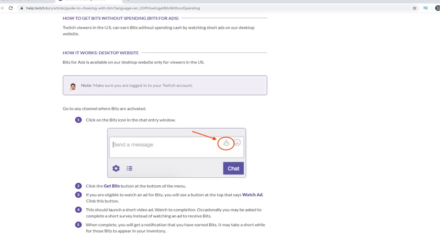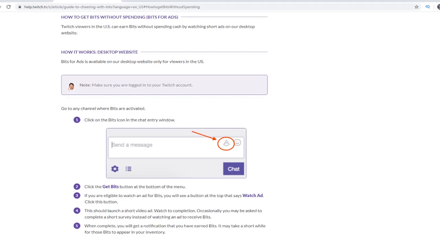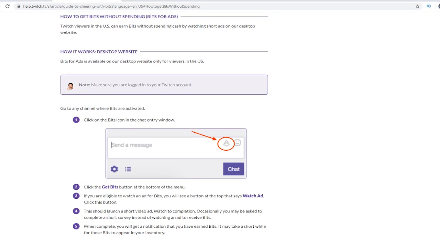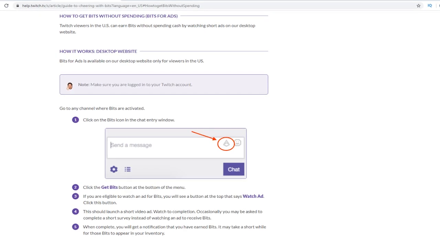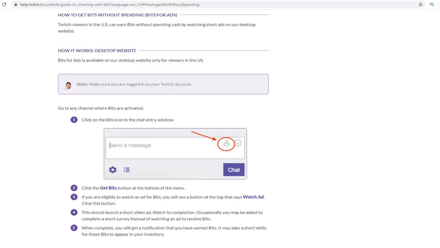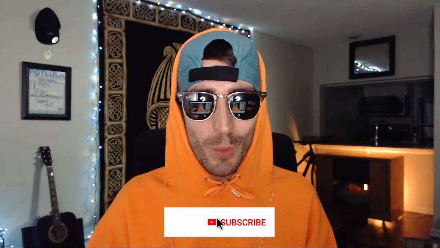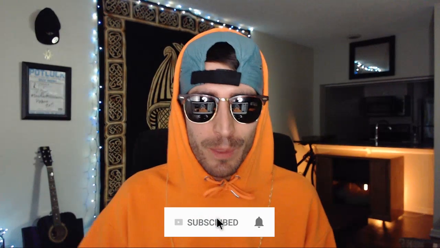This should launch a short video ad. Watch to completion. Occasionally, you may be asked to complete a short survey instead of watching an ad to receive bits. When you complete, you will get a notification that you have earned bits. It may take a short while for the bits to appear in your inventory. And there you have it. That's the reason why you can't watch ads to get free bits on Twitch.